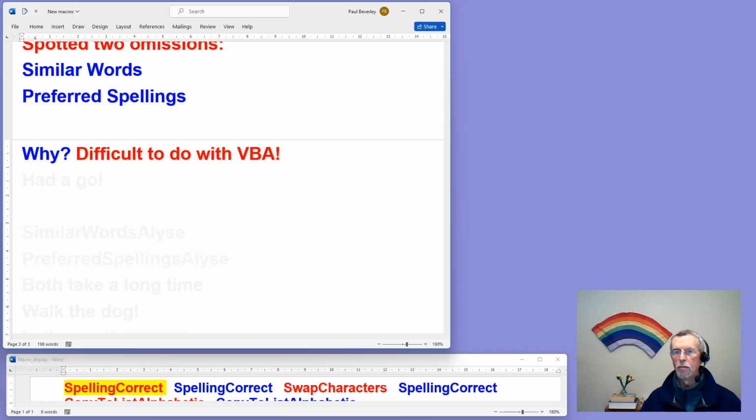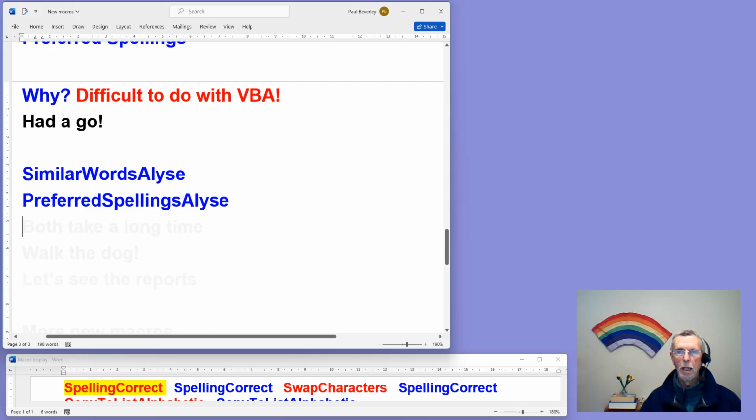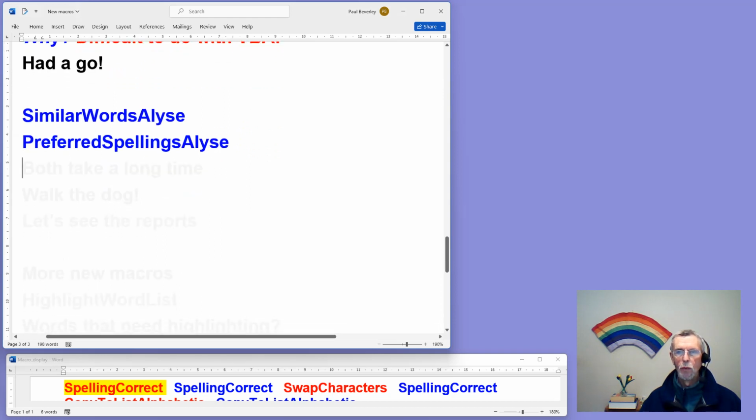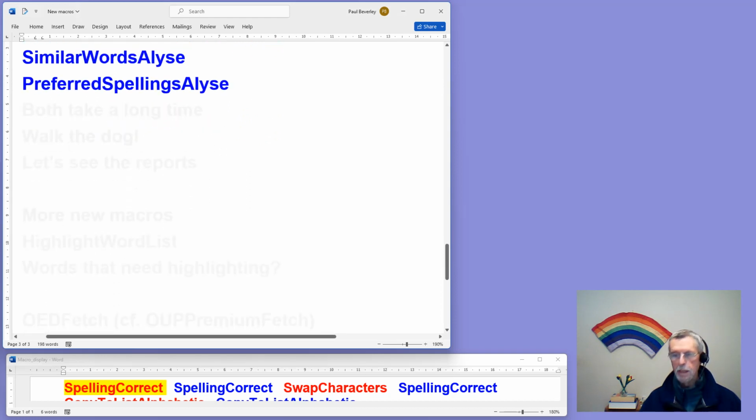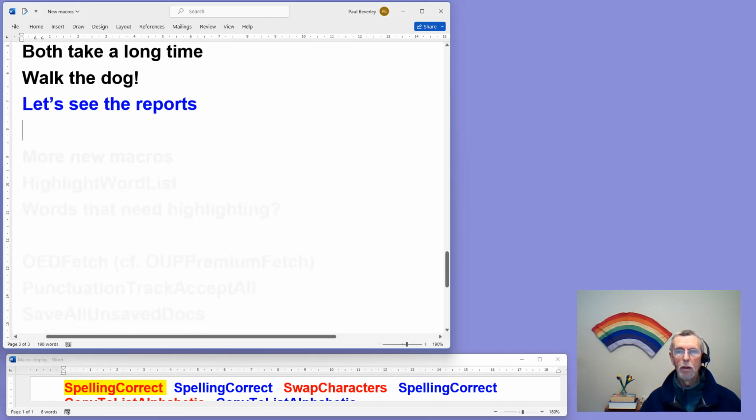Visual Basic is relatively slow and relatively low power. But anyway, I decided to have a go at those two omissions, and we've now got similar words and preferred spellings. They do take a long time because of the lack of power in VBA, but you can always go off and walk the dog. So let's have a look at the reports.